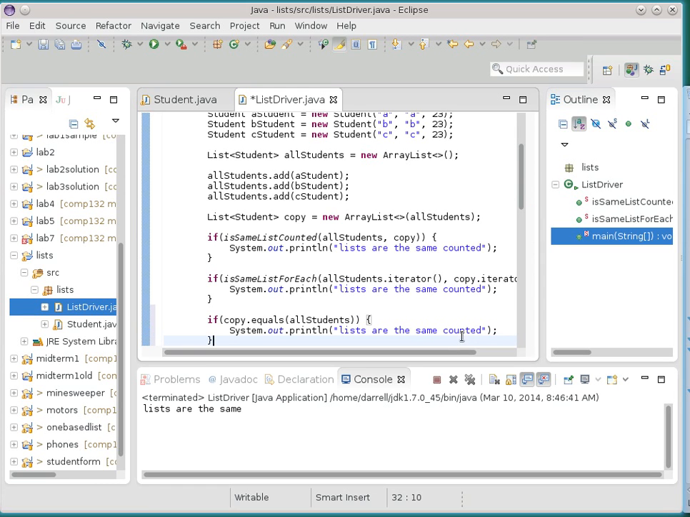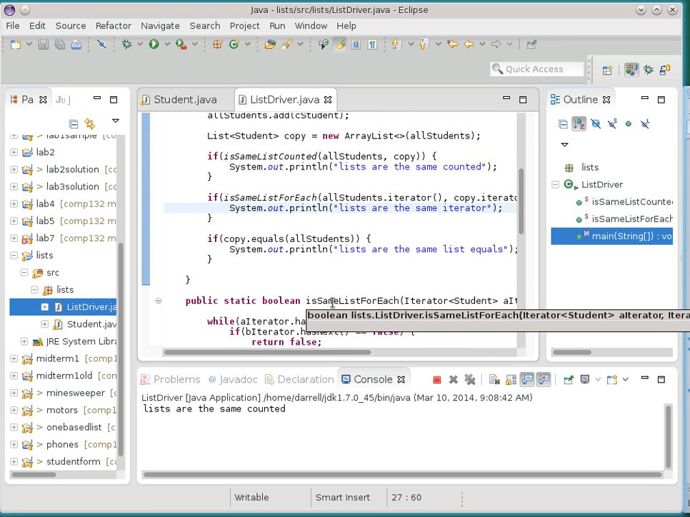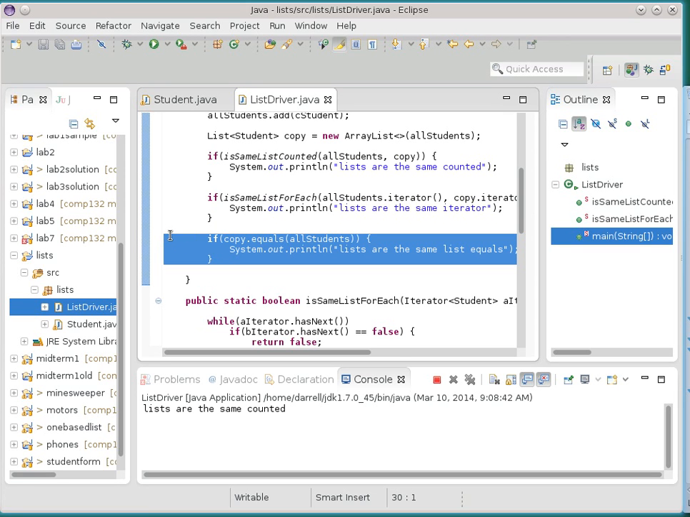And this would be the same with equals, with lists equals, and this would be the same with the iterator version. Hopefully my iterator version isn't too messed up, but we'll find out. And I guess my iterator version is somehow not quite right because it didn't print anything, just the counted one did. That one didn't think that they were the same.